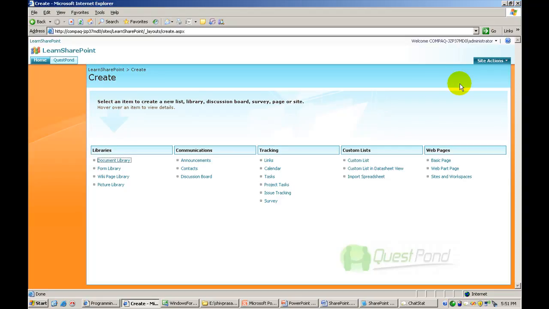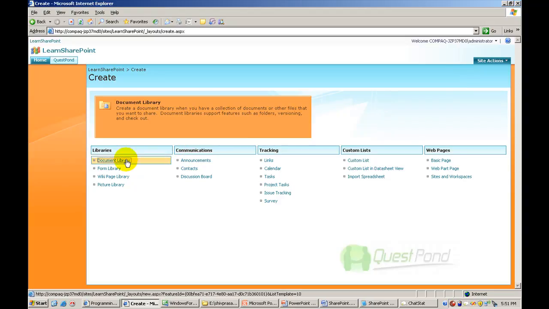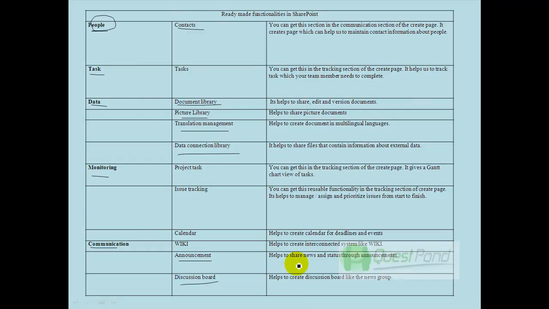So what I will suggest is, as you have seen me adding the document library, I will suggest you go and add a discussion board. I will suggest you go and add a project task and see how your website changes with a click of a button, or how your website gets these gigantic functionalities with just a click of a button. So I hope that I was able to clarify in this session the ready-made functionalities given by SharePoint.